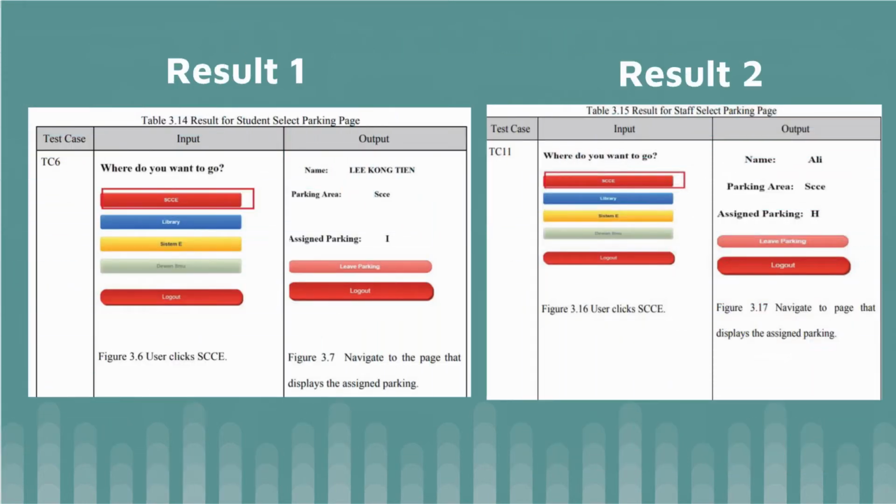In test case 6, when a student selects an area and there is an empty parking space, a vacant student's parking lot in a respective area is assigned.